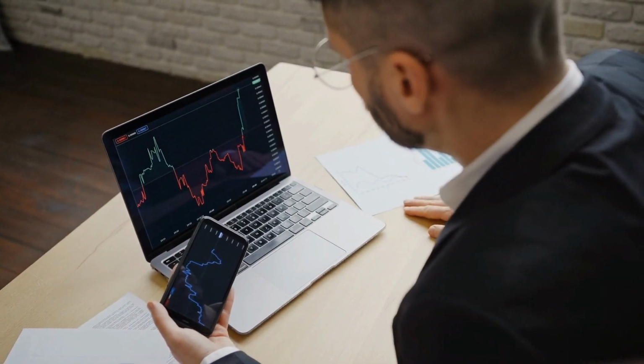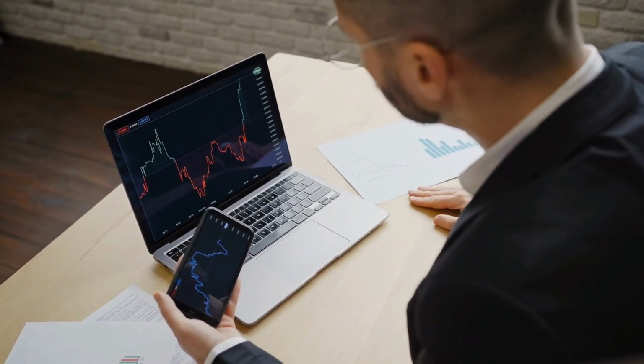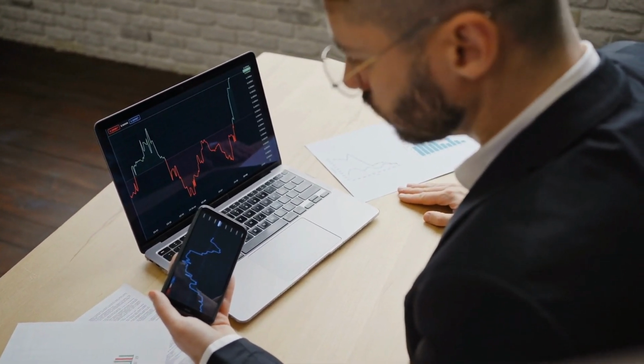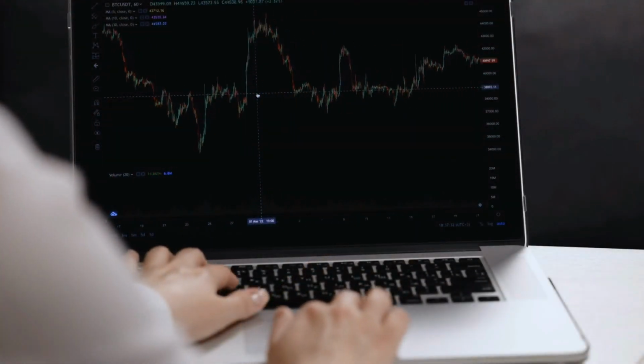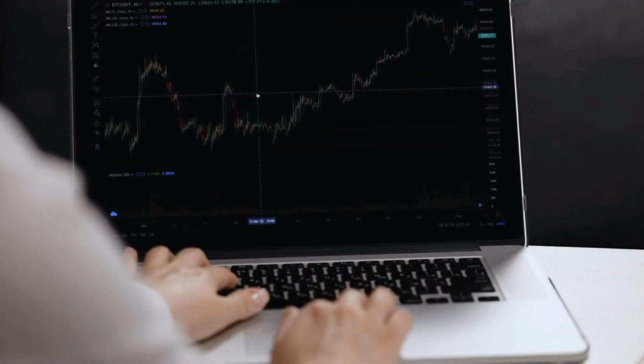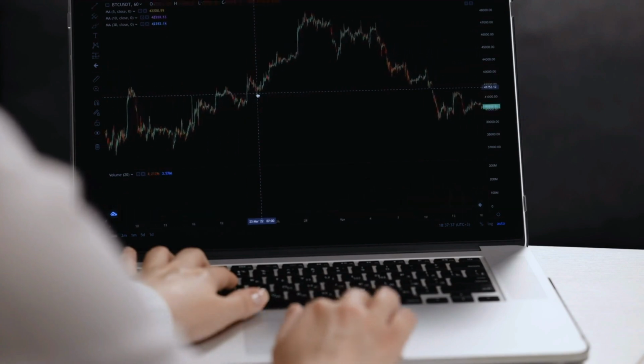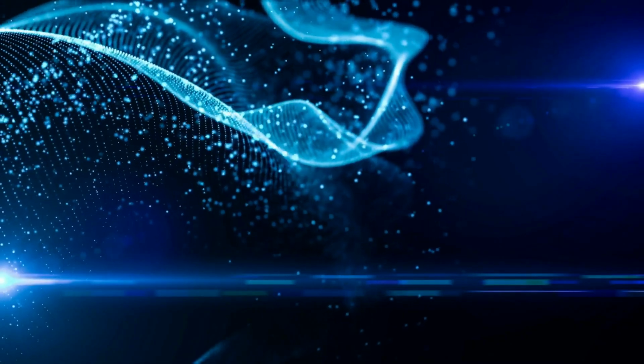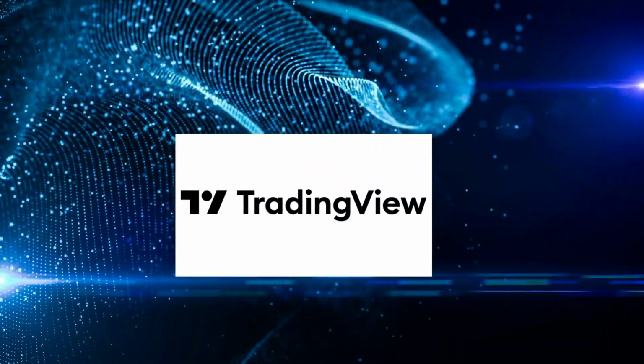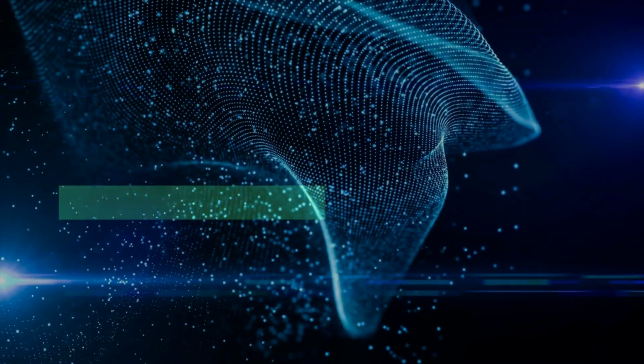So overall, PineScript empowers traders and developers like you and me to create custom technical analysis tools, automated trading strategies, all while benefiting from the convenience of a cloud-based infrastructure and the comprehensive capabilities of the TradingView platform.